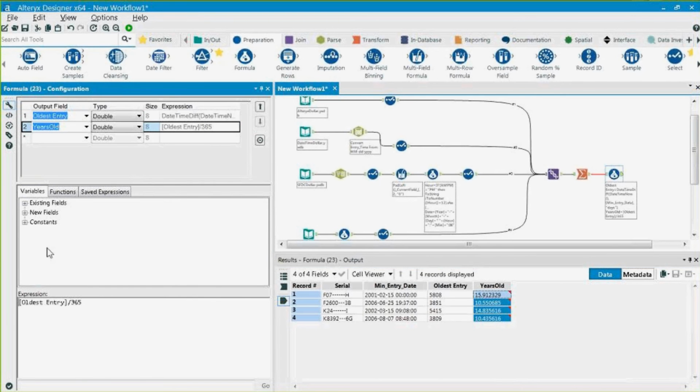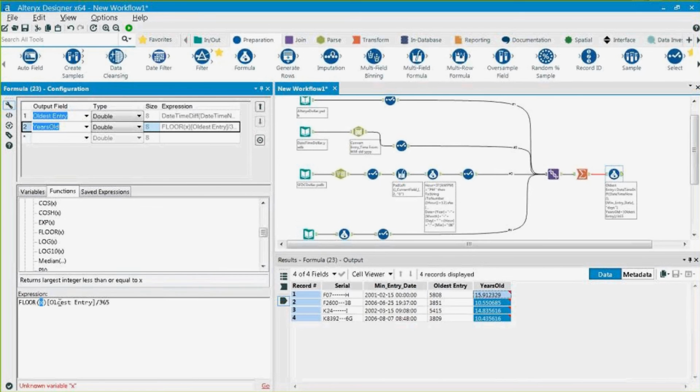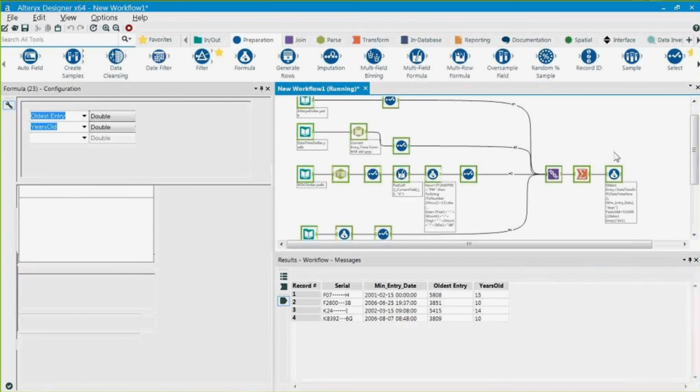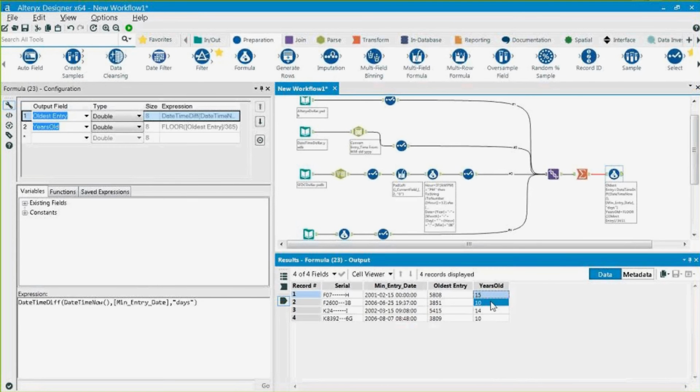The function that I can use for that can be found within the math functions branch. There's a function called floor. It will always round down. So I'll wrap that whole entry in floor, run that, and you can see that I got 15, 10, 14, 10. Okay. Now, for those years old or days old, how do we make sense of that 0.9 or that 0.91?